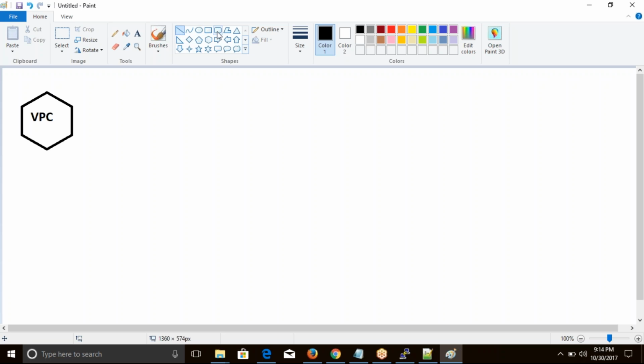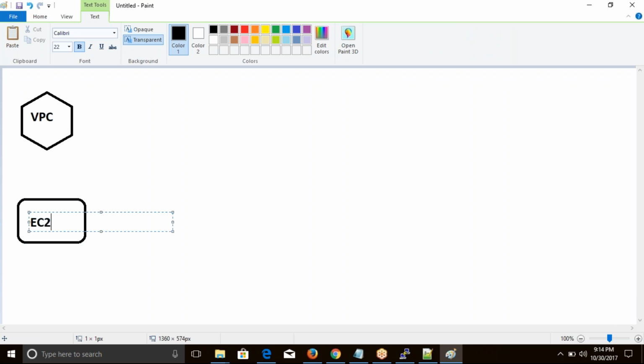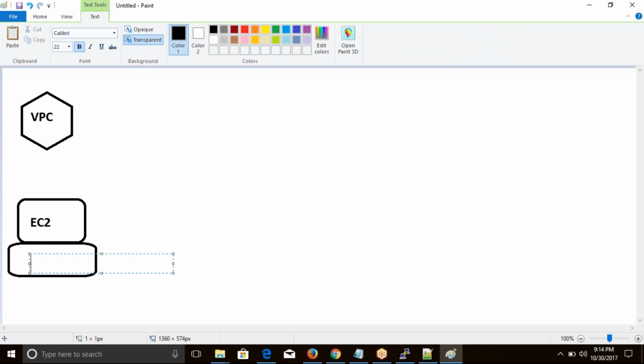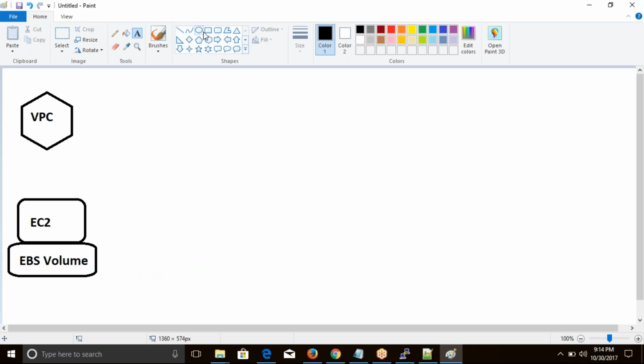Then we will create an EC2 instance, and obviously this EC2 instance will be associated with an EBS volume. Once you have created your EC2 instance machine, then you are supposed to enable the load balancer.